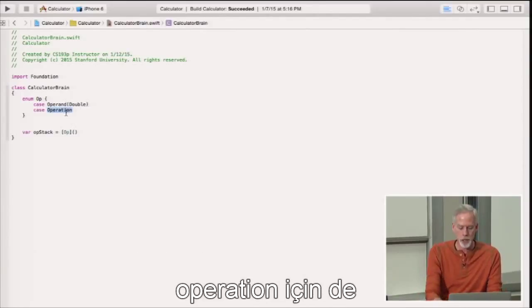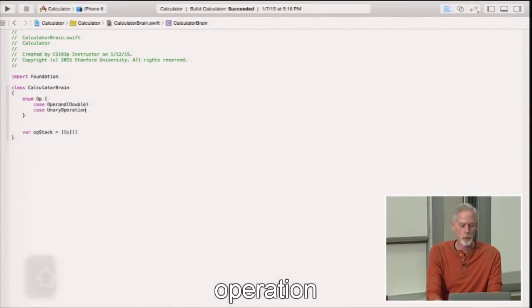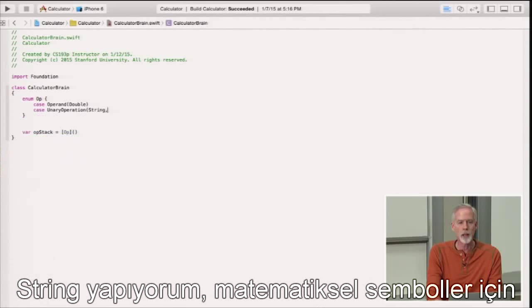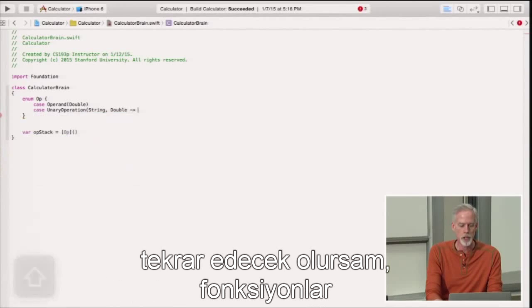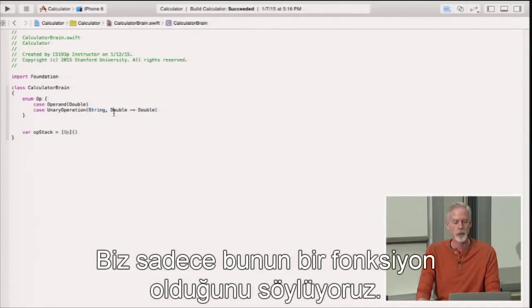Similarly for operation, I'm actually going to do unary operation first. That's a single argument operation. I'm going to have a string, which is going to be the mathematical symbol for it. And of course, I'm going to have a function. Again, functions are just types in Swift. It's no different than string. We're just saying this is a function. We put a function in there.